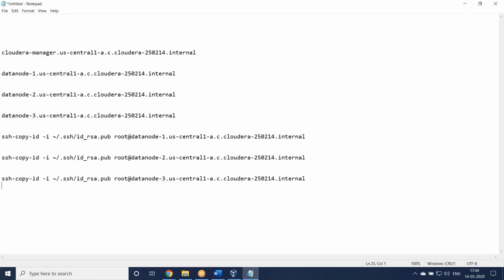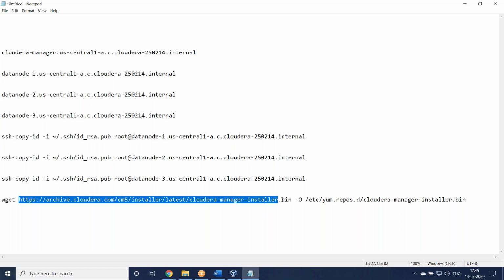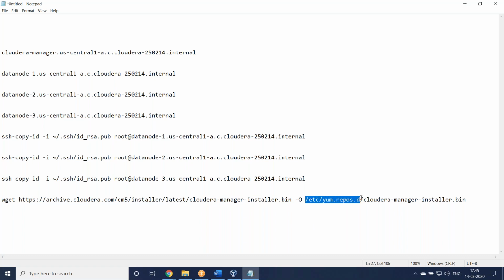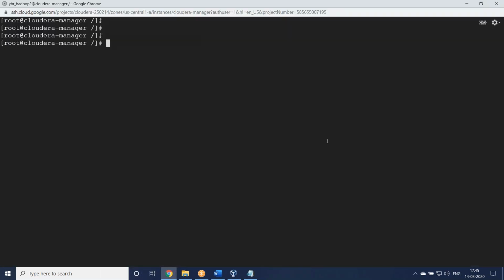So I'm just taking here. You see, this is the website, archive.cloudera.com, Cloudera Manager, installer, latest Cloudera Manager installer.bin file. I am going to download it. Where it is downloading: cd /etc/yum.repos.d. So I am going to download it to this path. Just copy in the first node only. Not required for any other nodes, only first node.